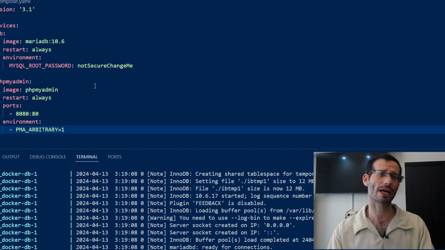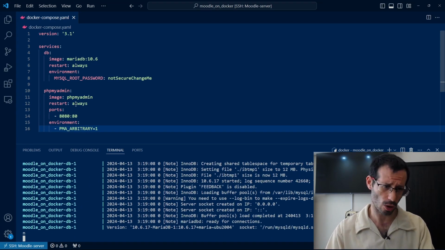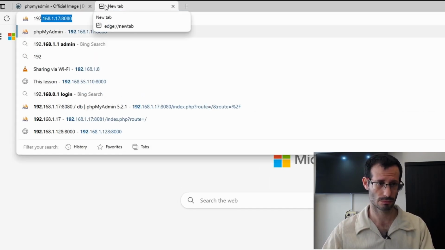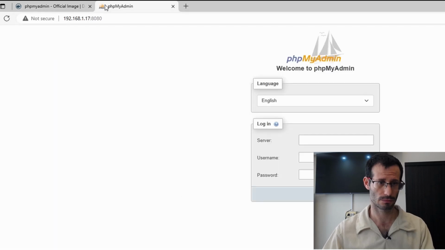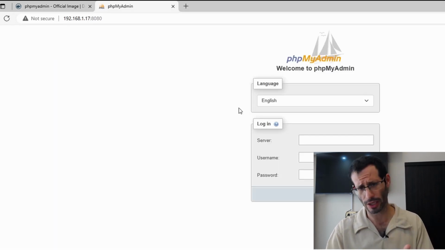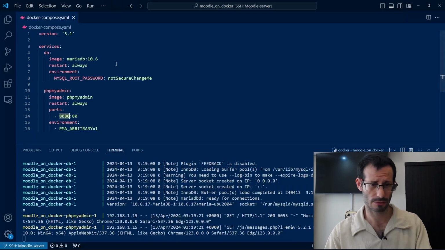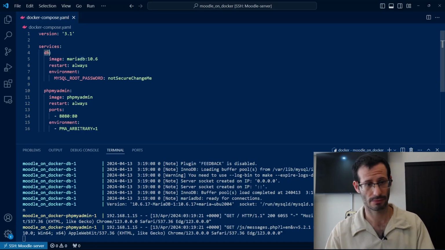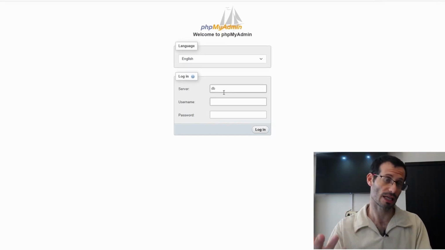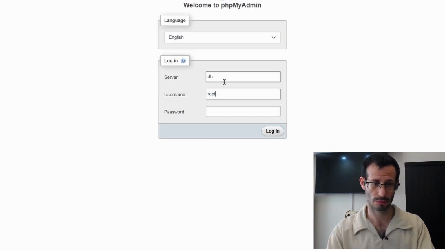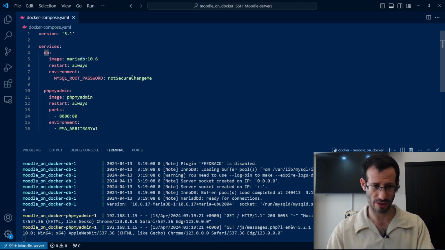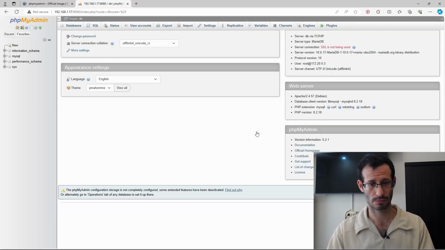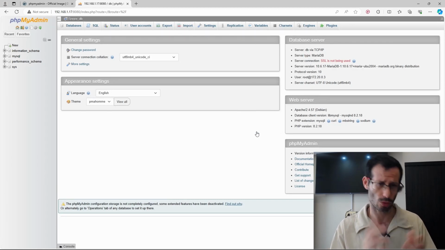We should be able to access the IP address of the server on port 8080, and we get the phpMyAdmin login page. For the server, we need to use the name of the database service. In my case, it's db. The username is root, and the password is what we have here. If we try to log in, we can log in and we're now connected to the database.